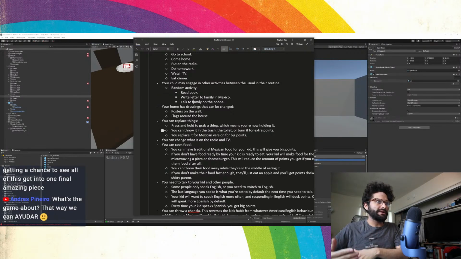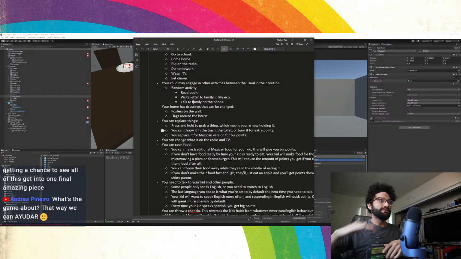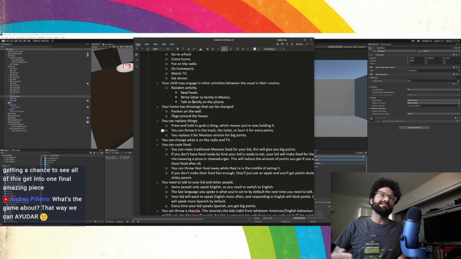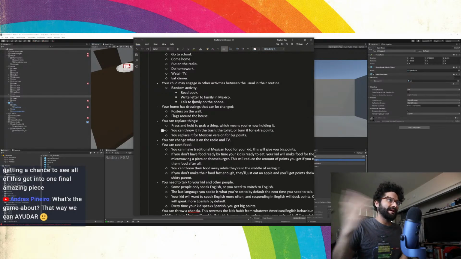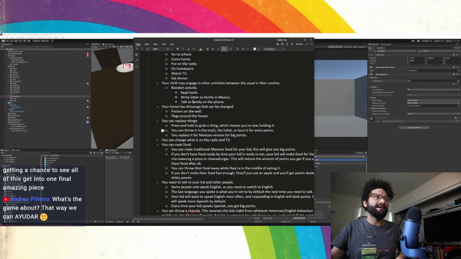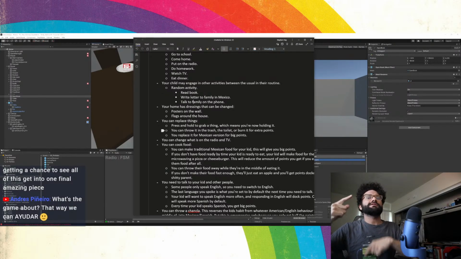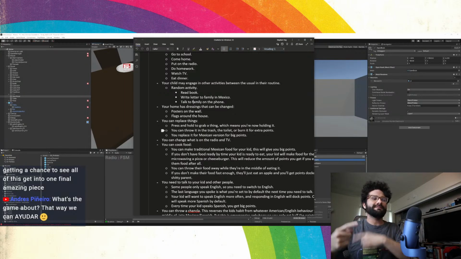And when you let your kid do those other things, you get docked points. So, for example, if you sit there and let your kid listen to the radio playing in English, playing American pop music, every 5 seconds that goes by, you lose like 10 points. So you have to change the station to some Spanish-speaking Mexican music, and that will put you back on the up, where you're getting 50 points for playing that music.